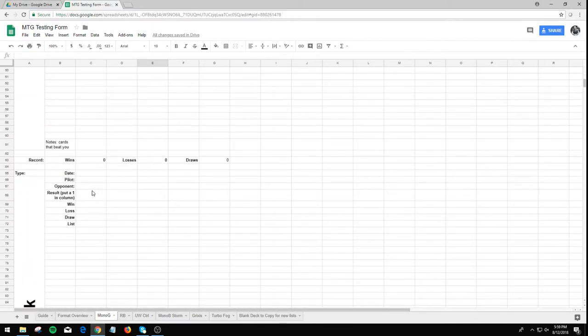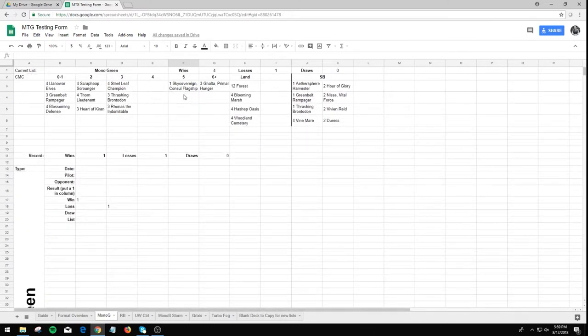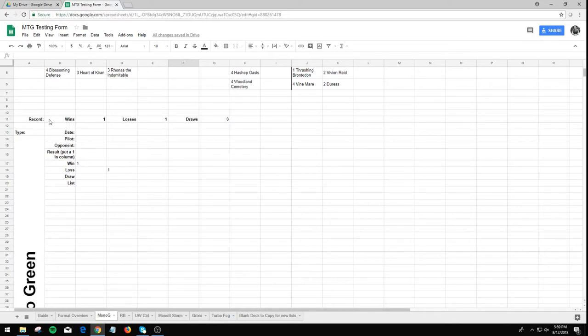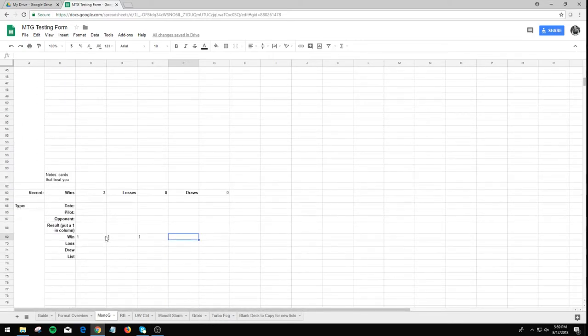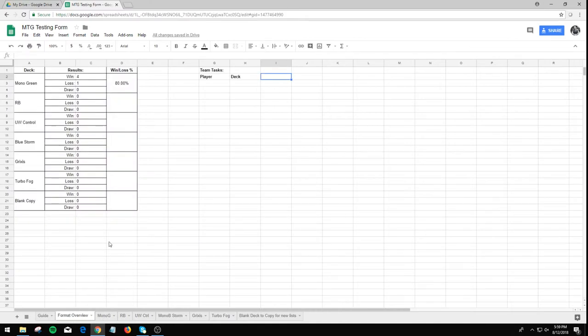So now I'm going to go down to red-black. And I'm going to say I won versus red-black, 1 versus red-black, and 1 versus red-black. This gives me kind of like a binary code situation. You put a 1 if you won it, you leave a blank if you didn't. So now my mono green matchup in this hypothetical situation has won 4 matches, lost 1. Against mono green, it's 1-1. Against red-black, it's 3-0-0. So I go to my format overview. It's got an 80% win-loss ratio overall with wins and losses.